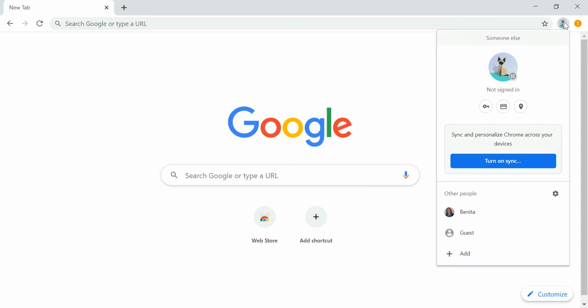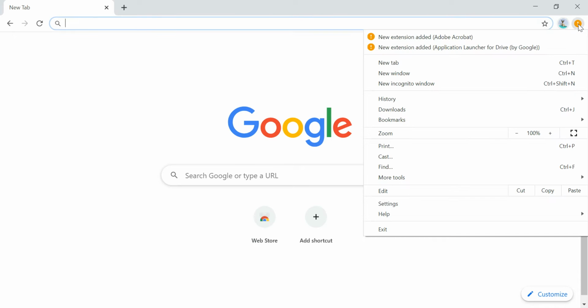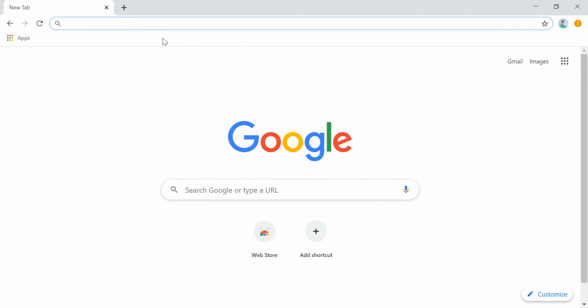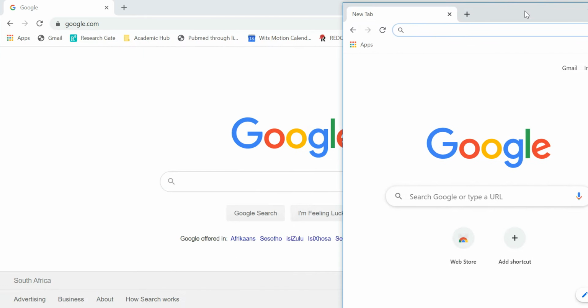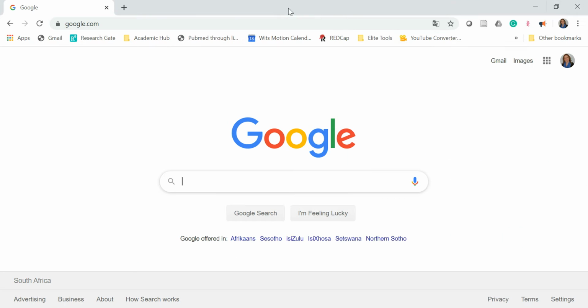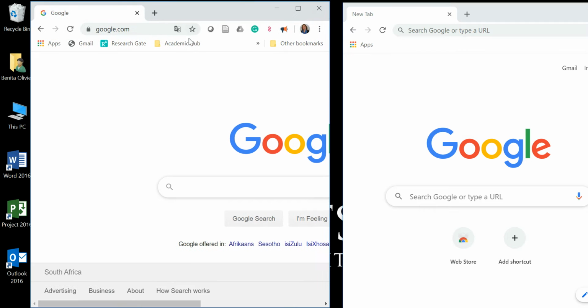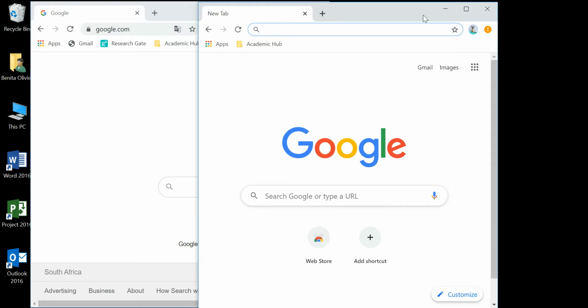Now go to bookmarks, I'll go to this little icon here on the side, bookmarks, show bookmarks bar. Now make this browser a little bit smaller, and this is my original browser, see here I'm signed in. And then just click on this folder and drag it into your guest or your temporary user browser.